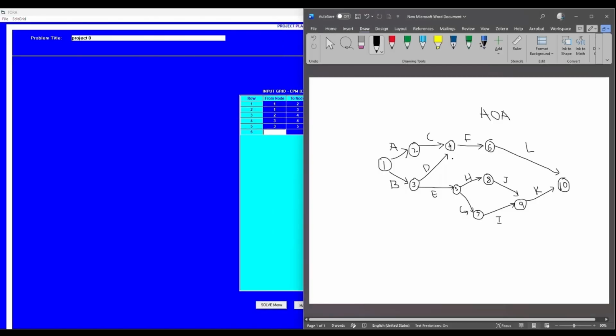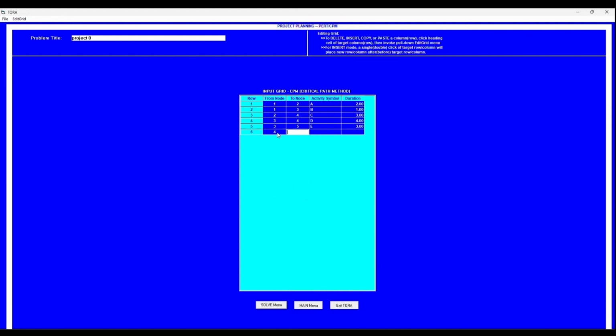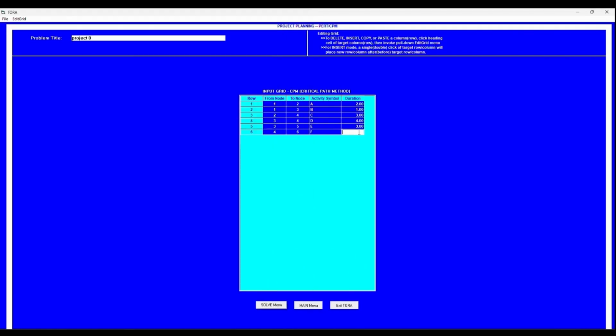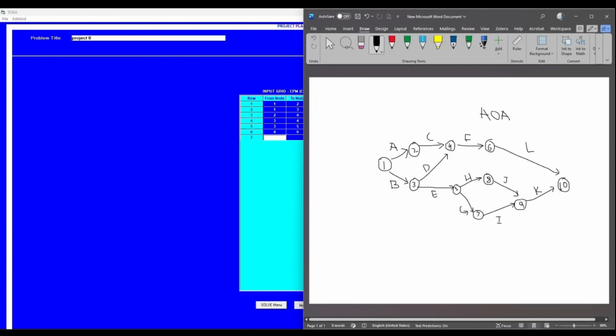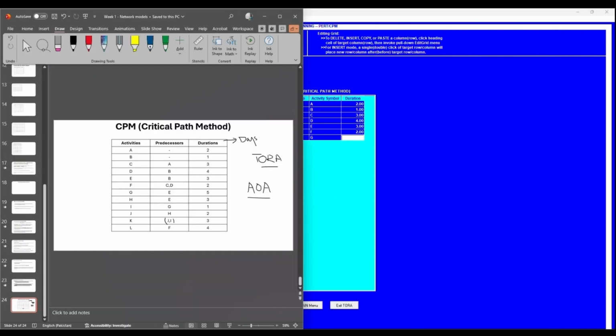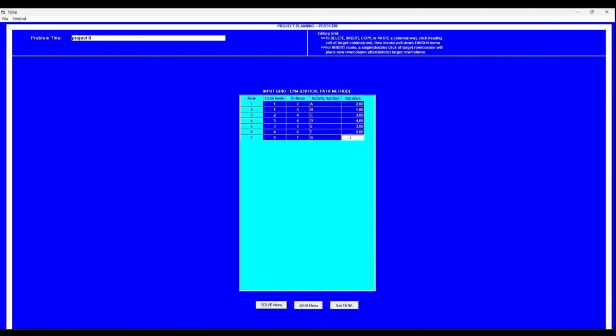Followed by activity F, which starts from 4 and ends at 6 node. So 4 and 6. And that is activity F. And the duration of activity F is about 2 days. Similarly, the next activity is activity G. Activity G starts from node 5 and ends at 7. So 5 and 7. And that is activity G. And activity G is completed in 5 days.